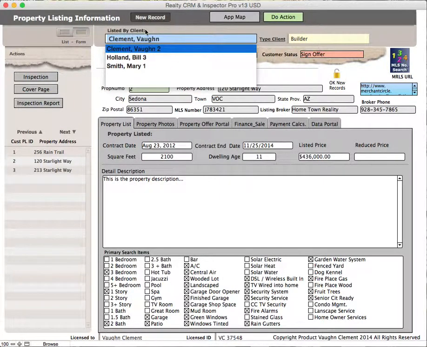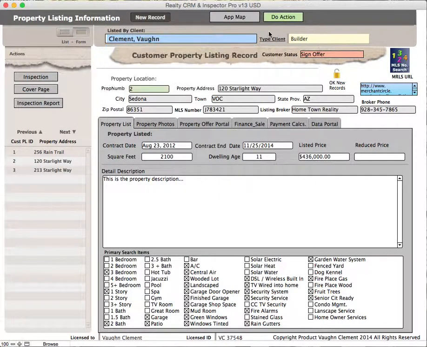When you create the new record, first thing you do is add the listed by client. That way it ties the listing person for the seller to this record. It will fill in some of the information. The next thing you would do, the automatic ID is put in the sequence through, and that's not something you would add or edit. You would put in the property address and all the address information, including the telephone for the broker and the listing broker information, the MRLS number.